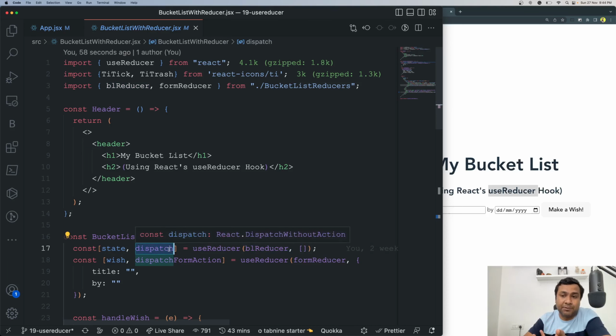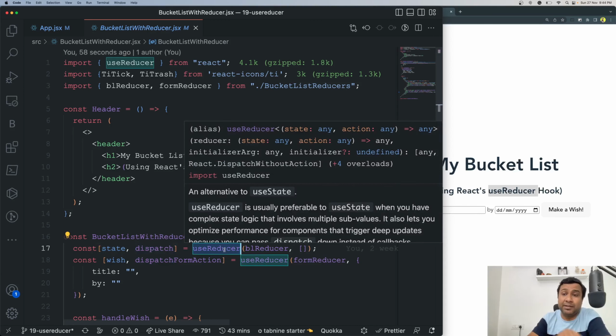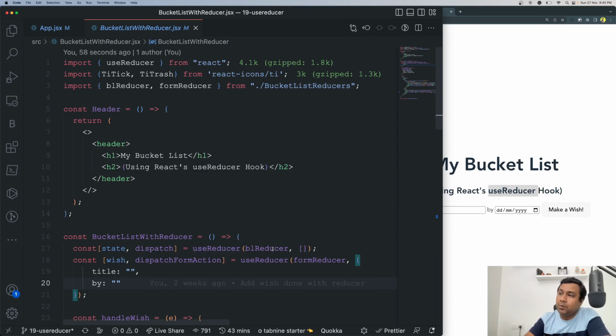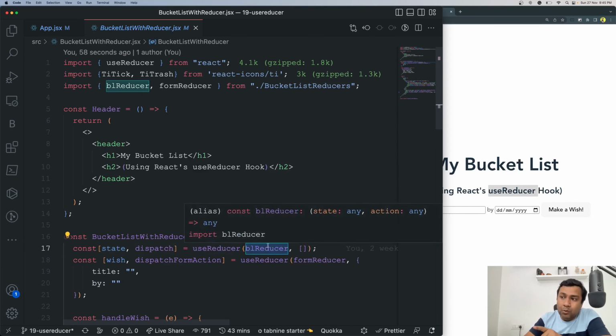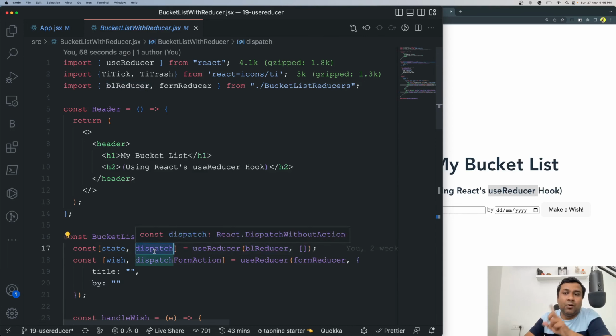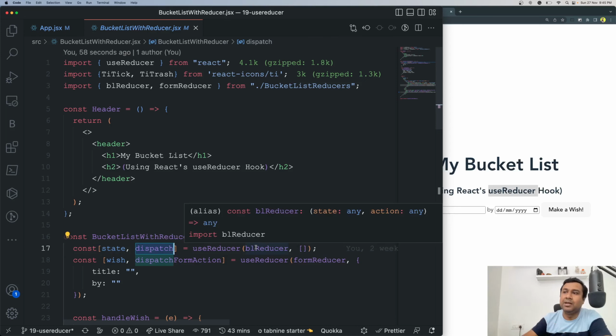Who gives us the dispatch method? The useReducer hook returns a dispatch method. So it means this particular instance of useReducer, which has a reducer, knows this is my dispatch. And also this dispatch, when it is doing its work, knows this is my reducer. So that connection is already established.